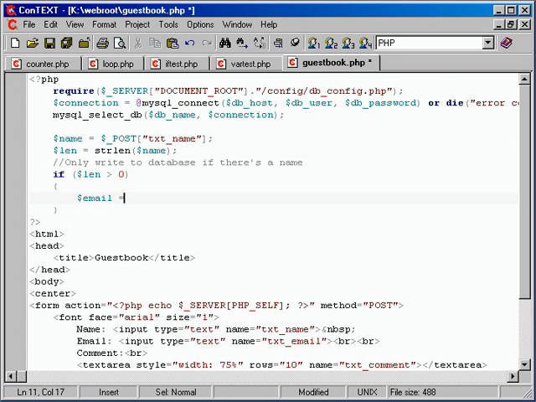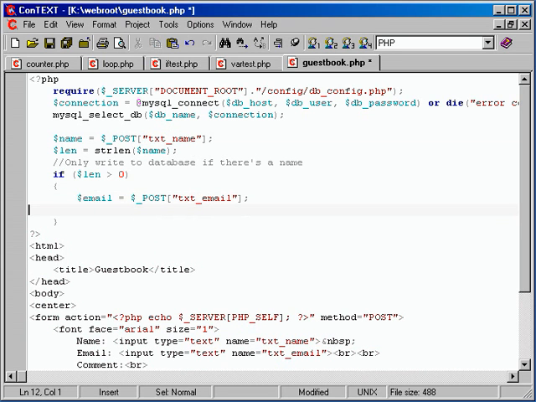Remember before when I talked about the register globals thing? We wouldn't actually have to be doing this. We'd be able to just access stuff through $_name. But again, if that's not turned on on whatever server you're working on, you'll have to access the variables like this. So post, see if there's a txt email element. Store that in $email. Comment. See if there's a txt_comment.